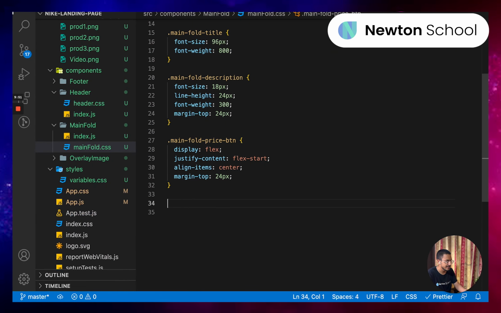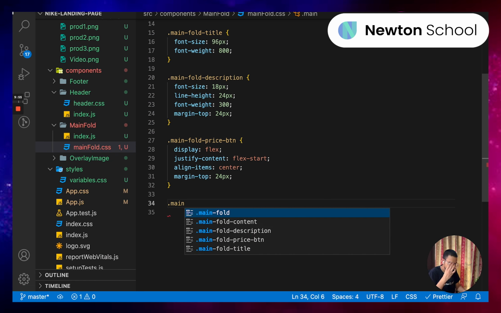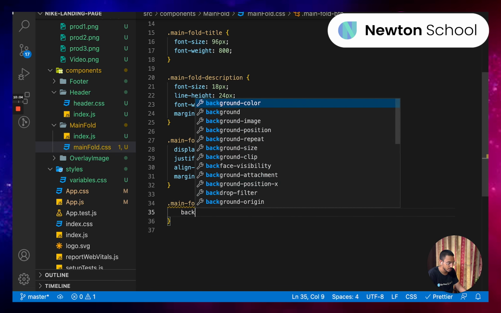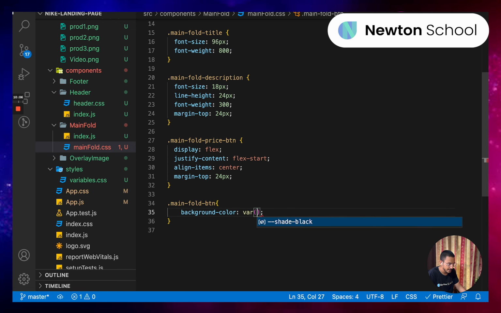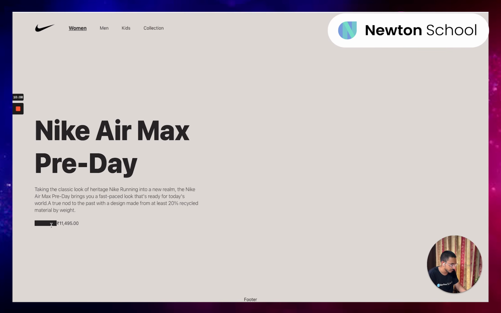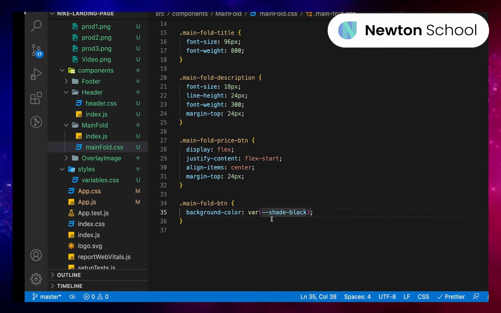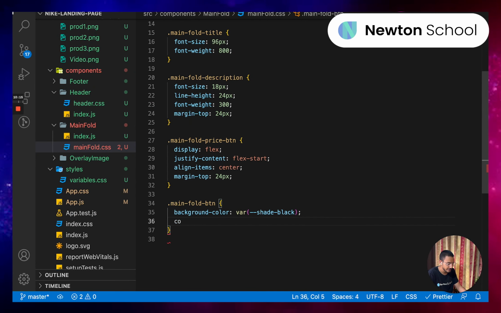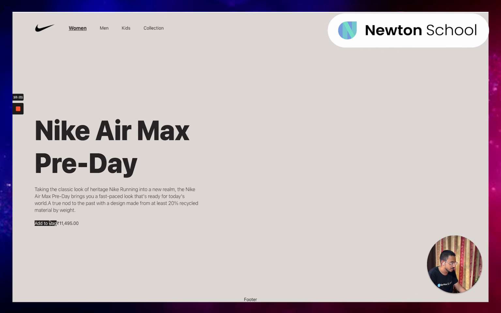Next to this, let us style the button that we have. So for this I'll say main fold button, main fold button. Now for this particular button that we have, first of all I want it to have a background color of shade black. Perfect. Now you can see this is same as this one. Now I want it to have a color of white, otherwise my text won't be visible. So I'll say var white. Now if you'll see, my add to bag is looking fine.